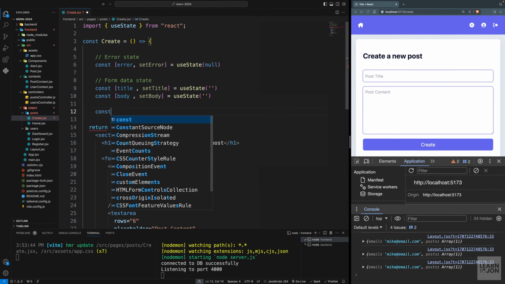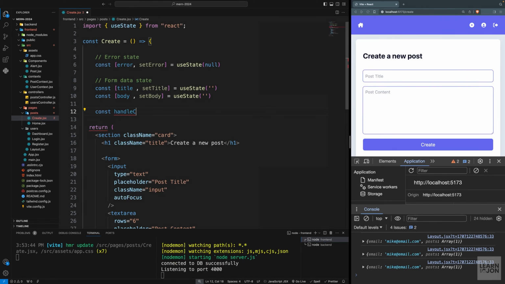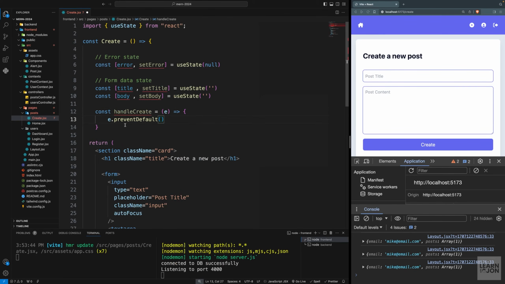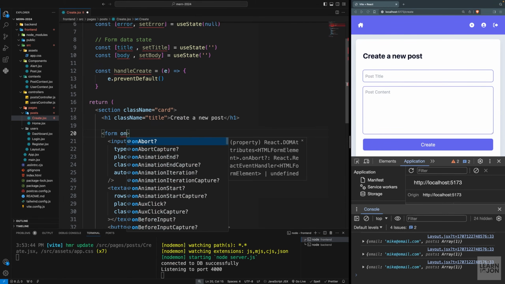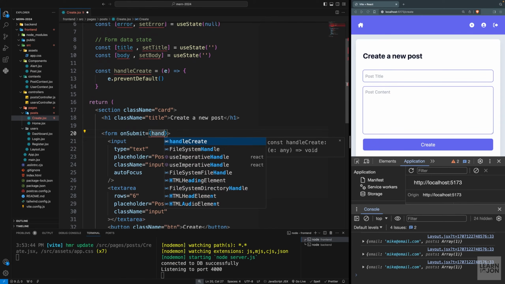Then let's create a function for handle create. So we need to grab the event because we need to prevent the default. So prevent default on the event. And now let's attach these to the form elements. So on the form itself, we want to say onSubmit. We want to handle create.